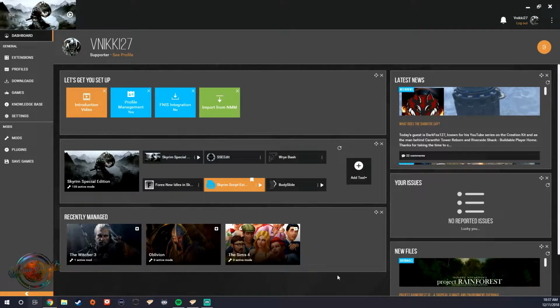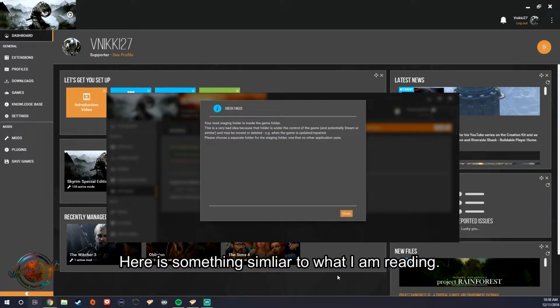So specifically on the issue itself, if you try to mimic the save paths and the download paths, or the mod staging folder path and the download folder path, it will give you an invalid path error. It says you cannot put mods into the game directory. This directory is under the control of the game, potentially Steam or similar, so your mods might be deleted or moved or otherwise damaged by software. Please choose a separate folder for staging folder, one that no other application uses.